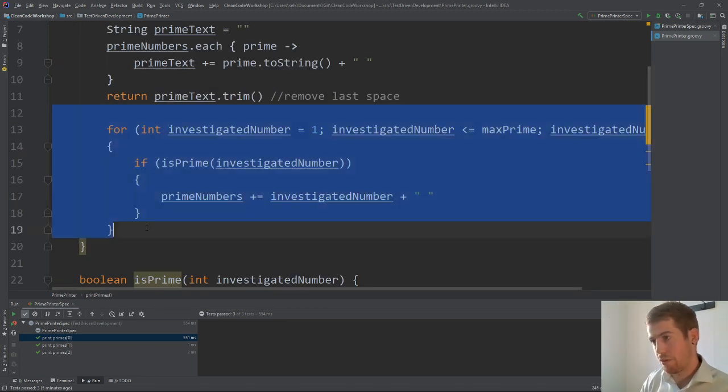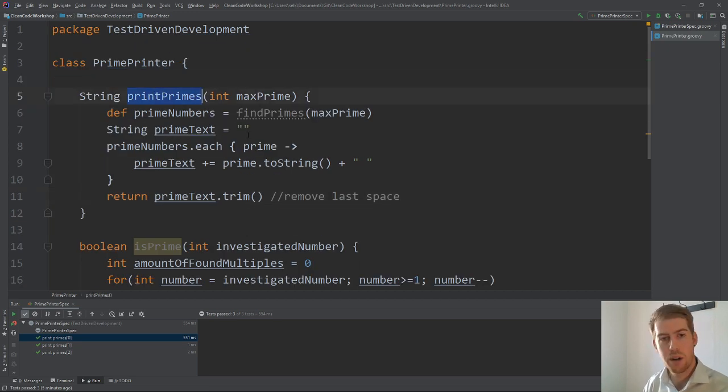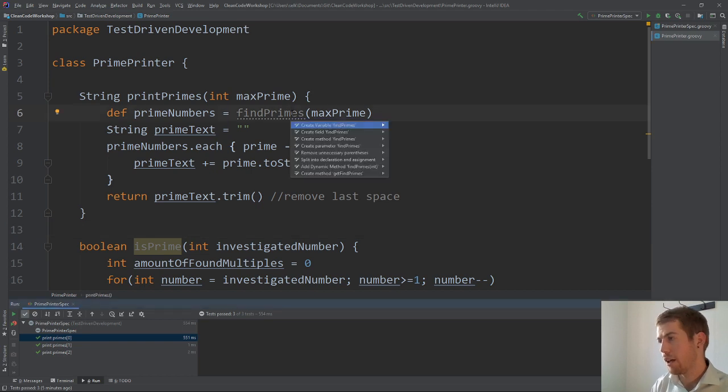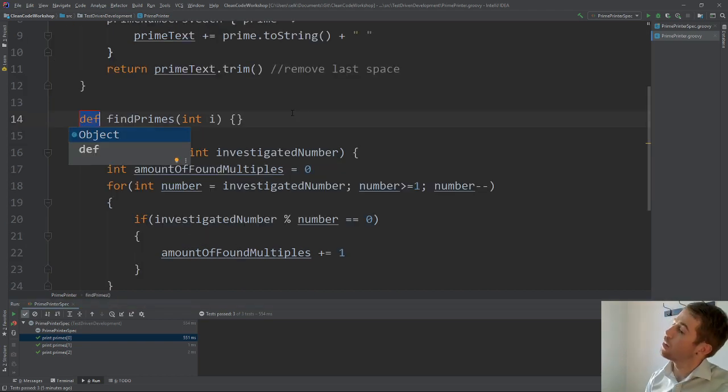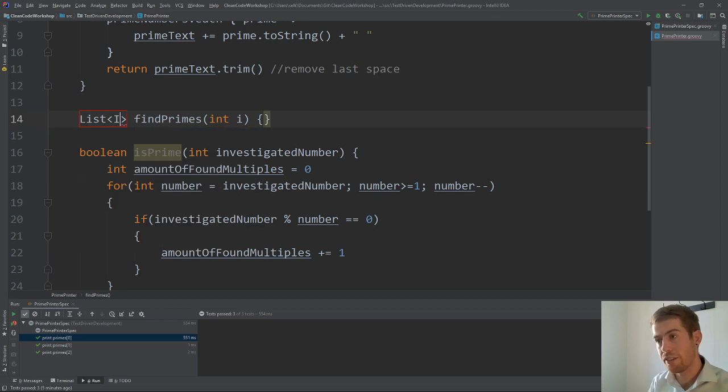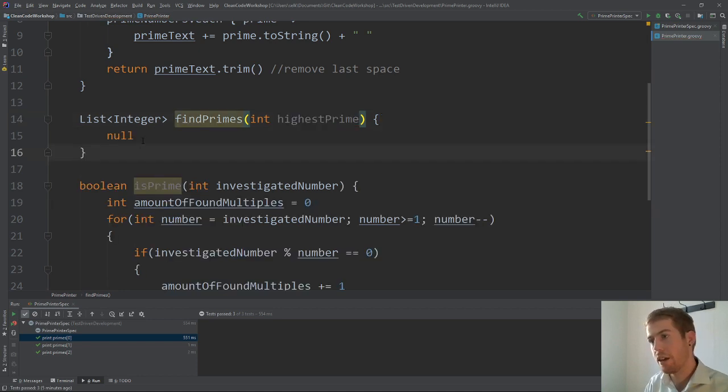So if I remove this, you can see our print primes function has been shortened significantly. I think it's much more readable as well. We find the primes, then we go through each of the prime numbers, and we simply add the prime to the prime text, and then we return that, right? And then, of course, for this we would need a method to actually find the prime numbers, which we're gonna call find primes up to the highest prime, which we're gonna add here, and that will simply just be what we had before.